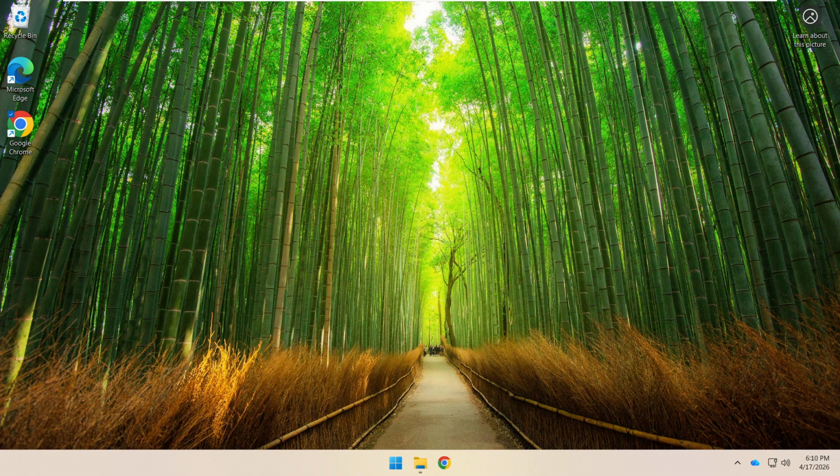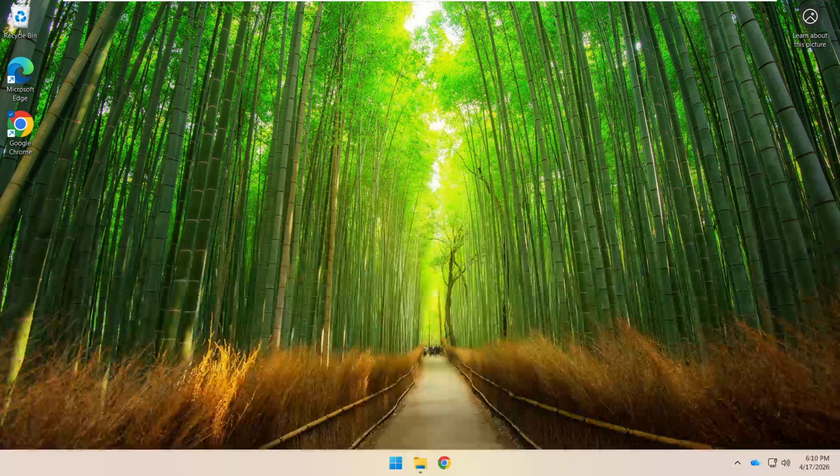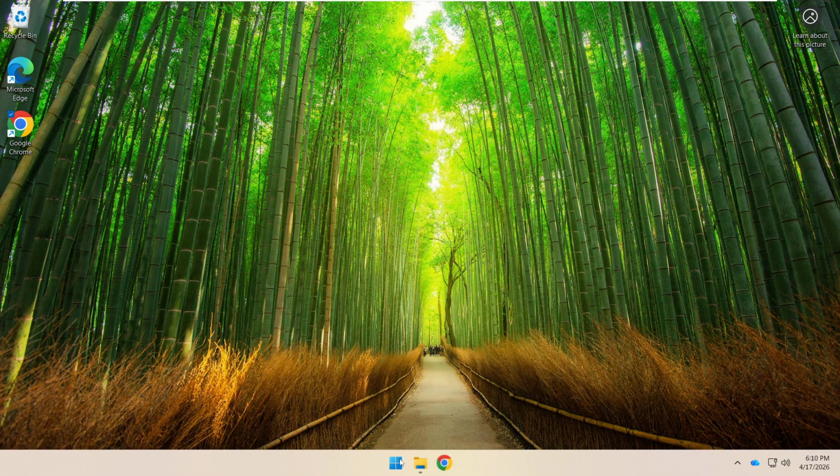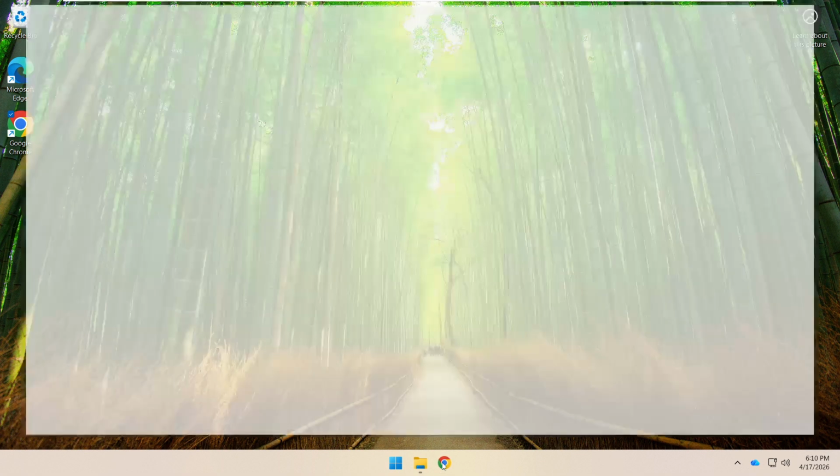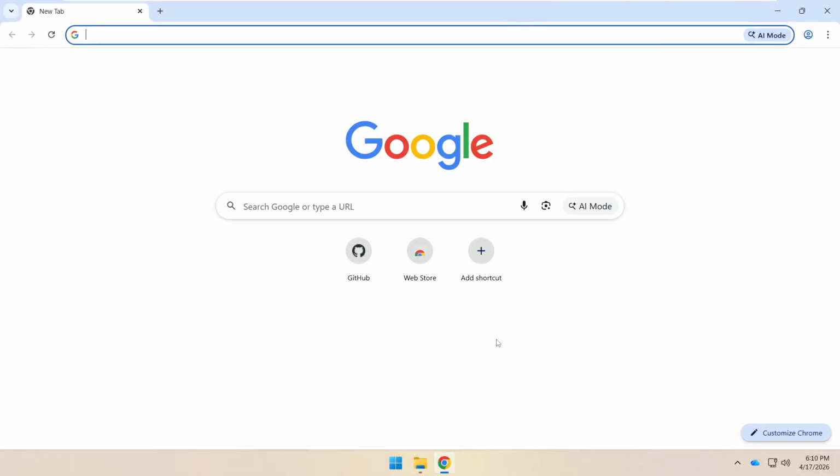At this point, Google Chrome is pinned to the Windows 11 taskbar. You can launch Chrome with a single click anytime, without searching for it again. The icon remains on the taskbar after closing Chrome, and it also stays there after restarting the computer.